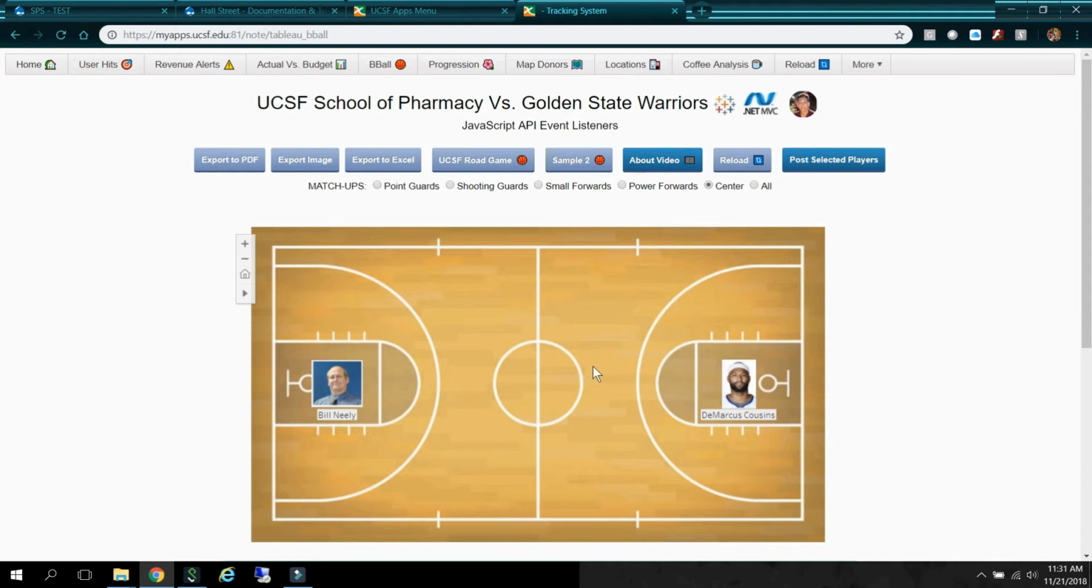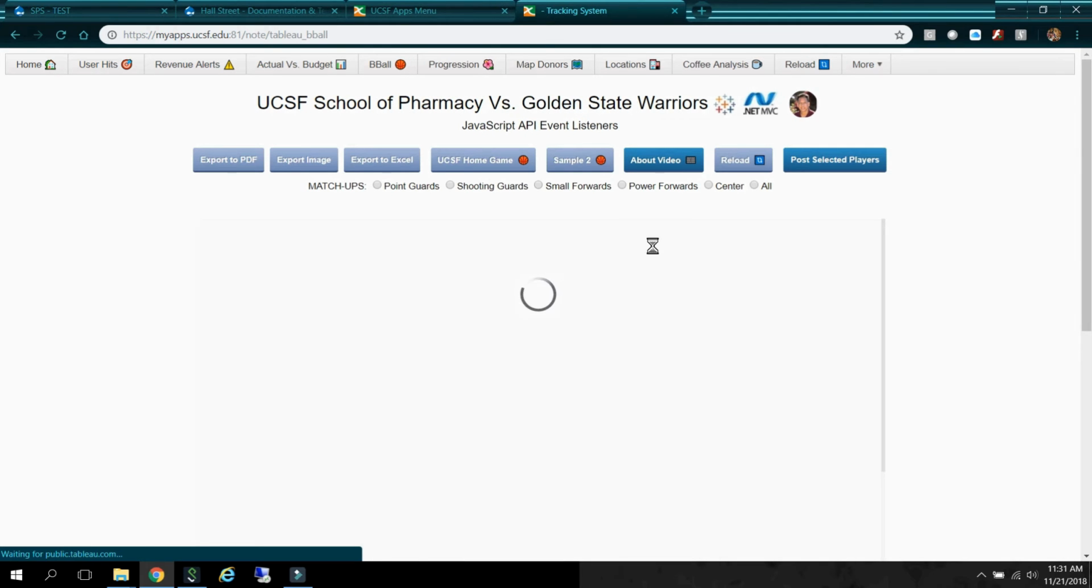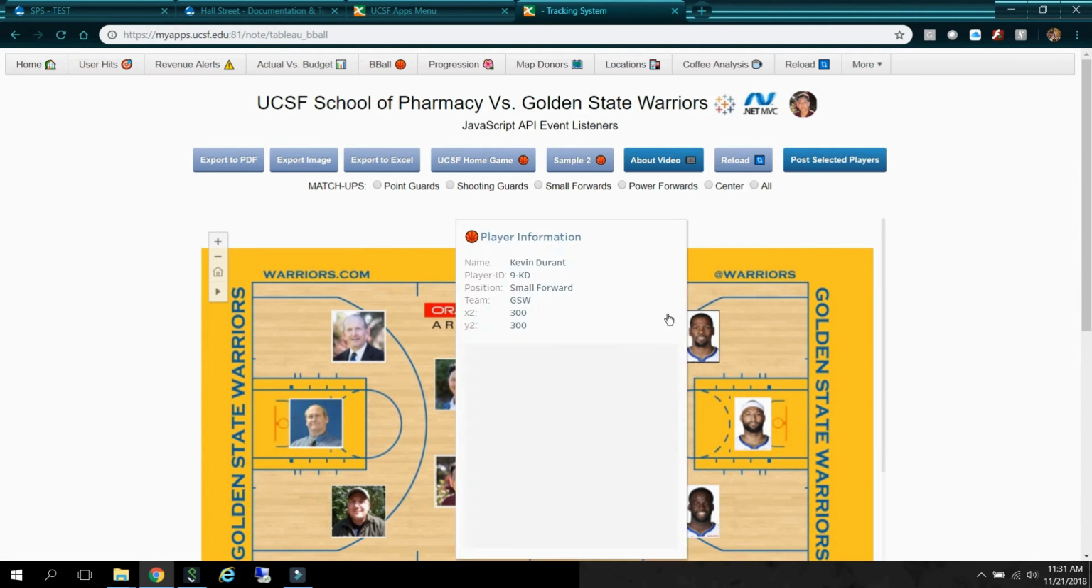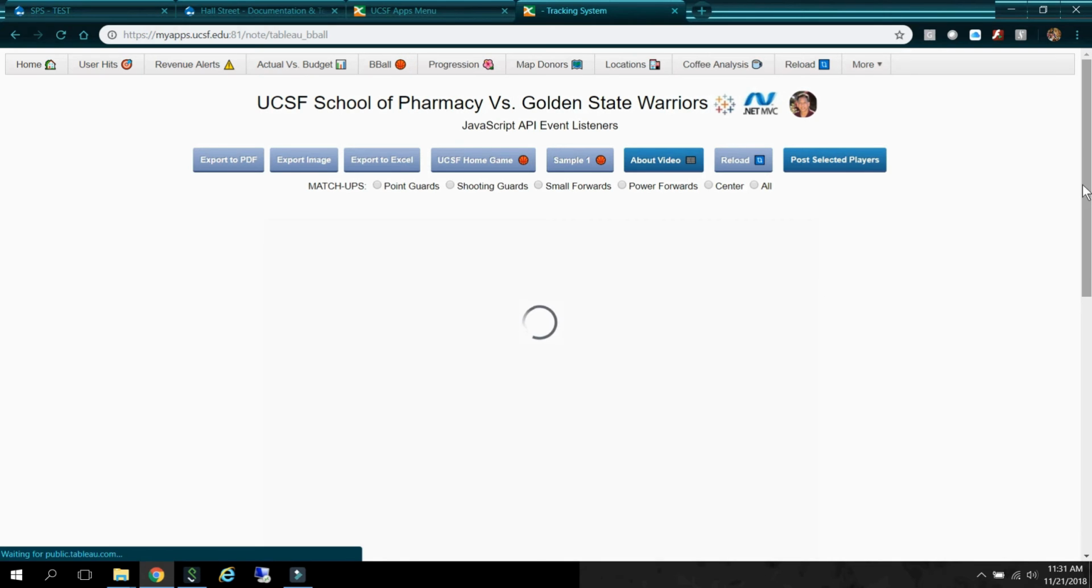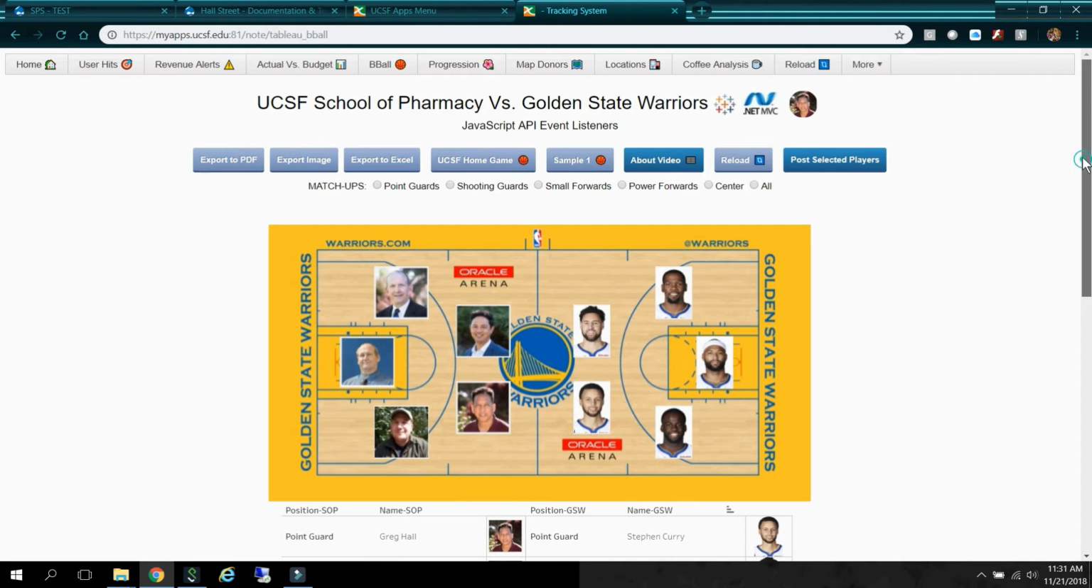So this is our home court. If we were to play a road game, we would be playing at the Oracle Arena. So I'll click on this button here. This shows that I can bring in another image. This is the Oracle Arena, and plot another set of XY coordinates. So here, sample 2 just shows another look, another image look.